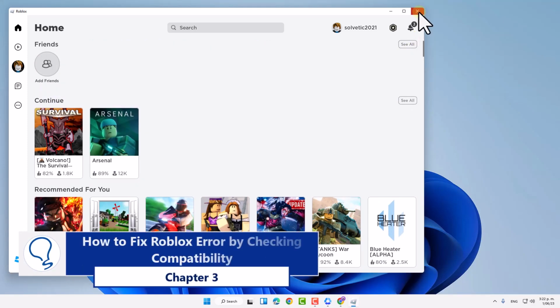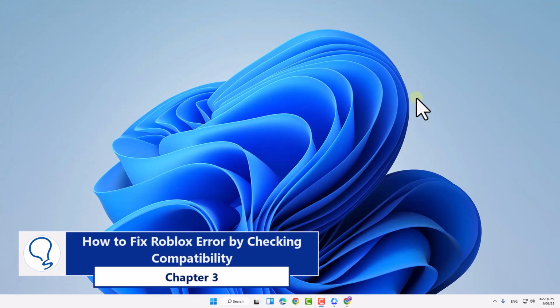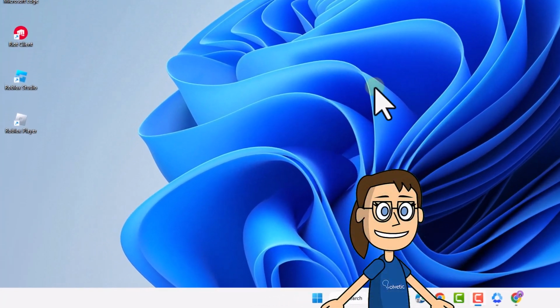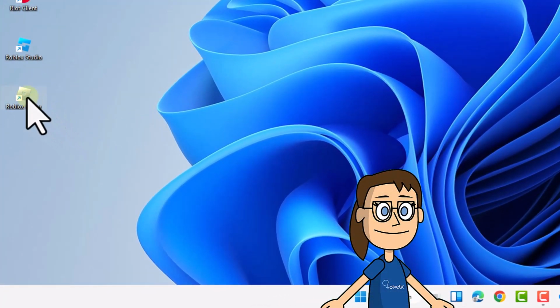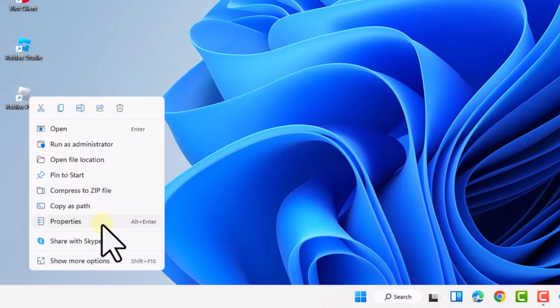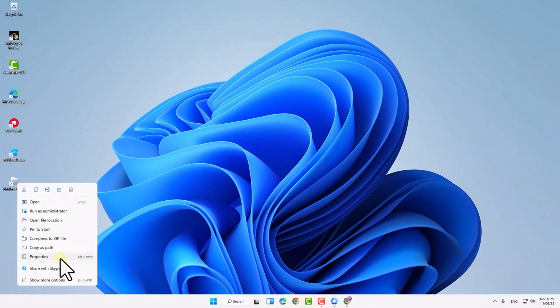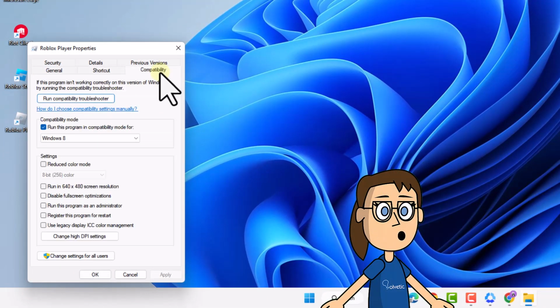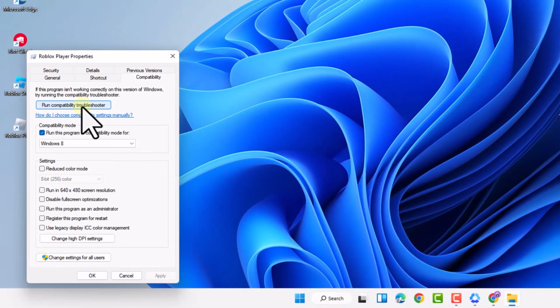Chapter 3. How to fix Roblox error by checking compatibility. To use this method, you must right-click on the Roblox shortcut on the desktop. There you will select the Properties option. You're going to head to the Compatibility tab. In it, you will find some options. You will click on Run the Compatibility Troubleshooter.